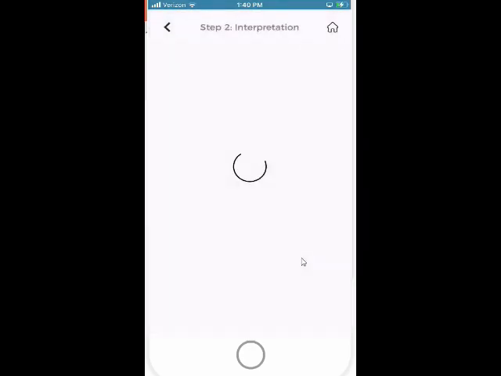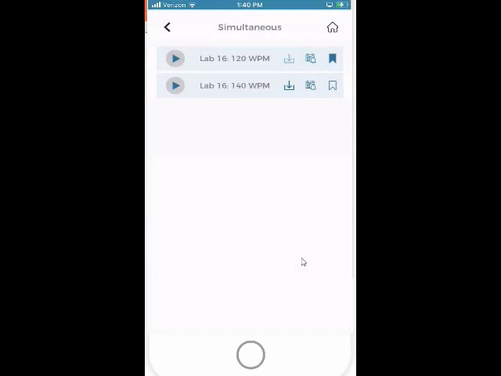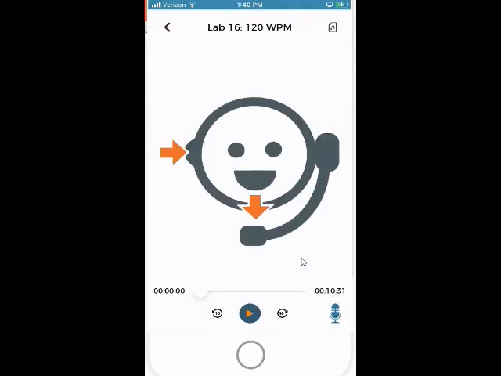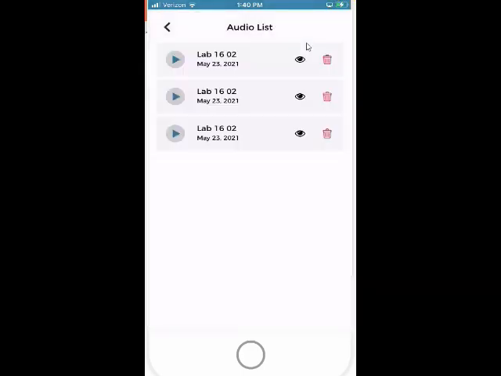Some other features of the interpreting in Step 2. If you go into this interpretation, you'll notice on the upper right hand corner there is a small icon with some musical notes on it. That's where your files for this training will live. So every practice that you do for Lab 16, 120 words per minute, will live here.